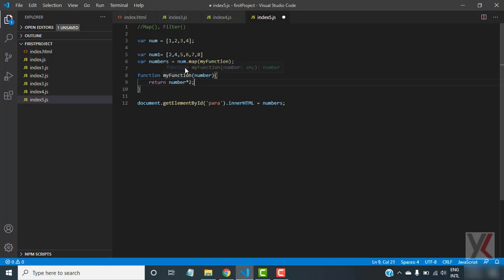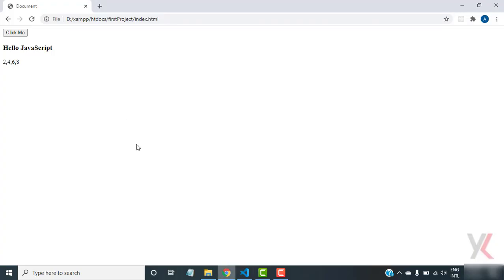So what we'll do here is we will add 2 to every number over here. Inside this array we will add 2 to every array element. Suppose first I will add 2 to this element, then I will add 2 to this element, and so on. Now let's check what is the result. Let's refresh.